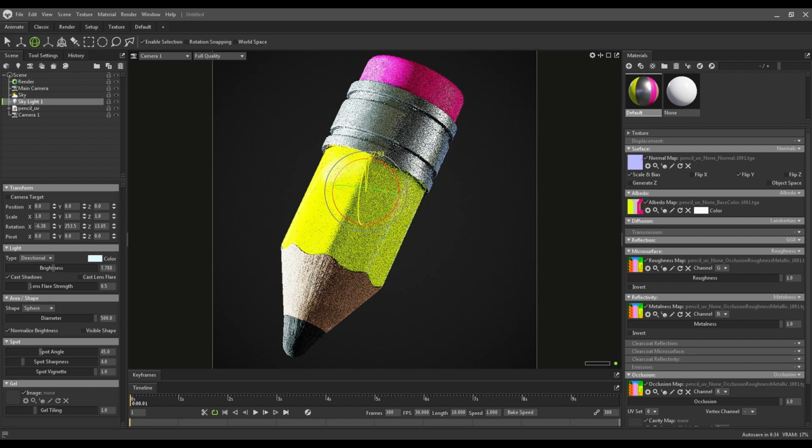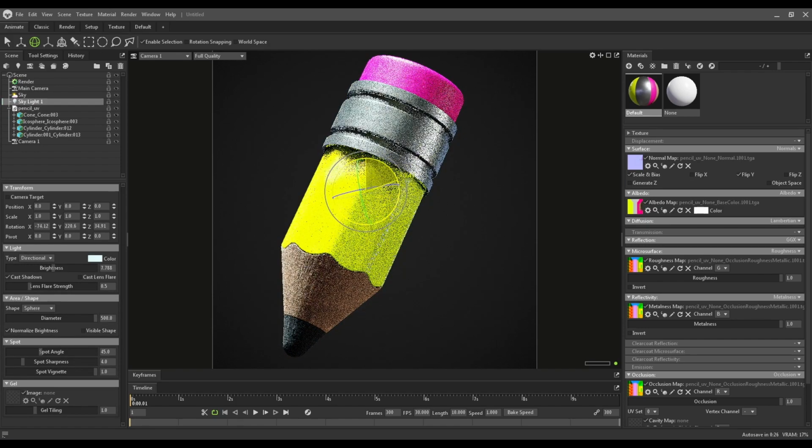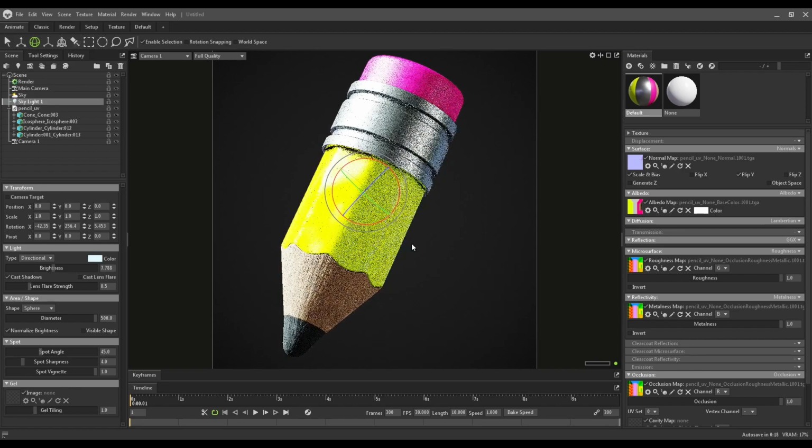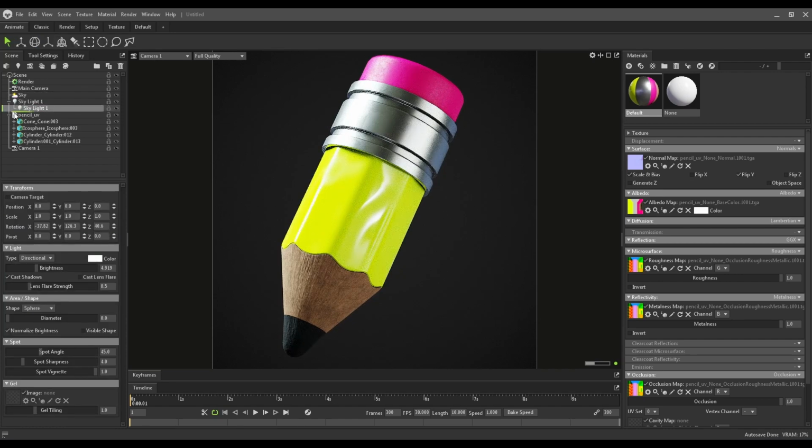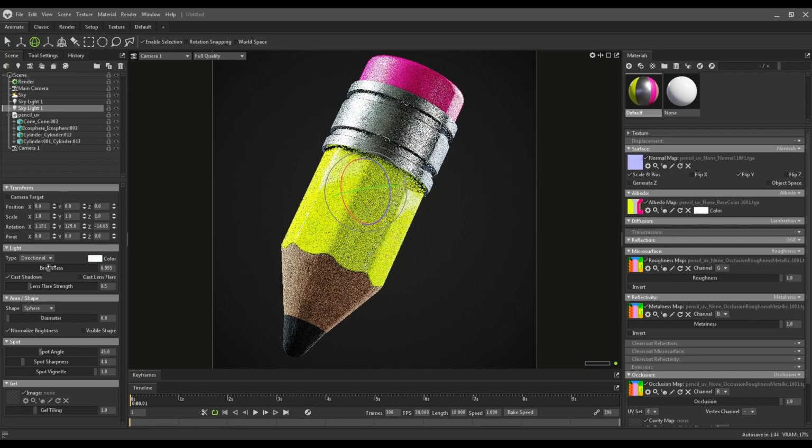Let's bring it up. Actually, this is sometimes tricky, so bring it up like so and rotate this. Decrease the brightness. And let's add another light by clicking on HDRI. Detach it from the sky. Okay, let's increase the brightness. And rotate this here. Increase the diameter.